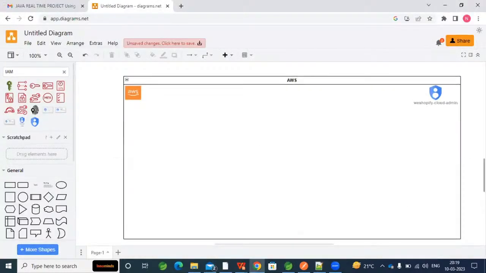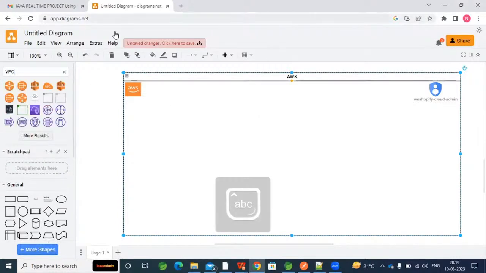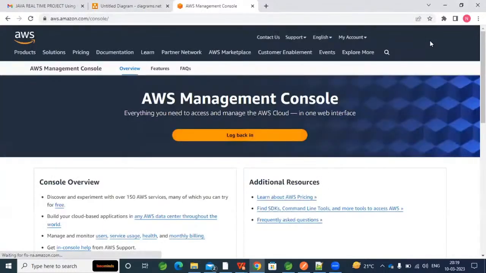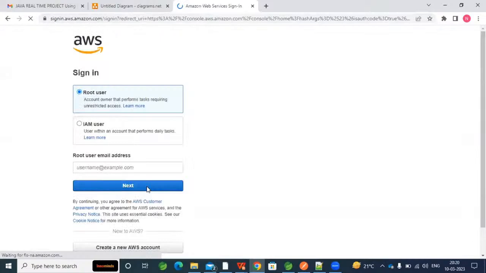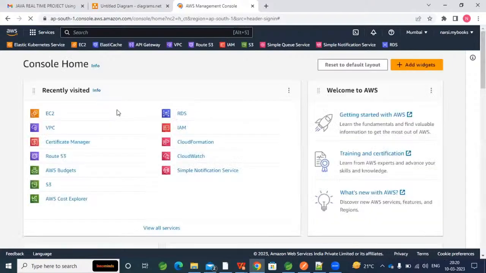Next is what? Here in AWS, there is a concept called Virtual Private Cloud. Let me log into AWS and sign into the console. Let me showcase it to you. Let me log in with my AWS details. As soon as I have been logged in, let's go to the VPC, Virtual Private Cloud.